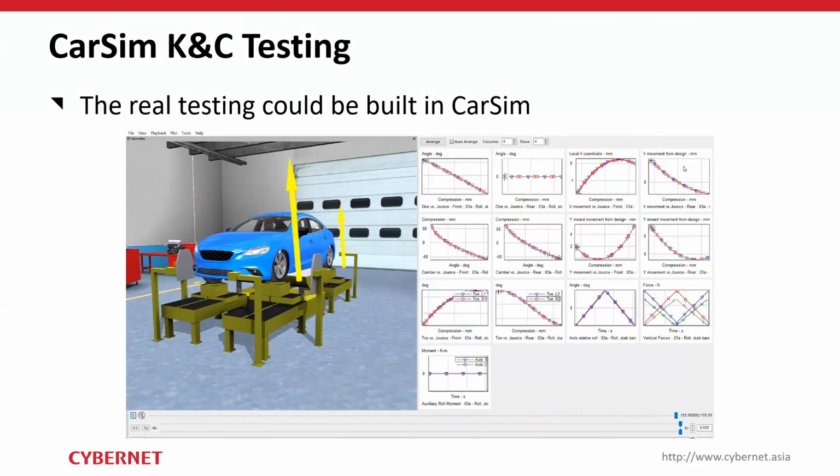I also played this video 8 times faster, since when we are doing kinematic and compliance testing, the testing time will be very long to reduce the transient response. After KNC testing, we could have an almost 99% plus vehicle model.